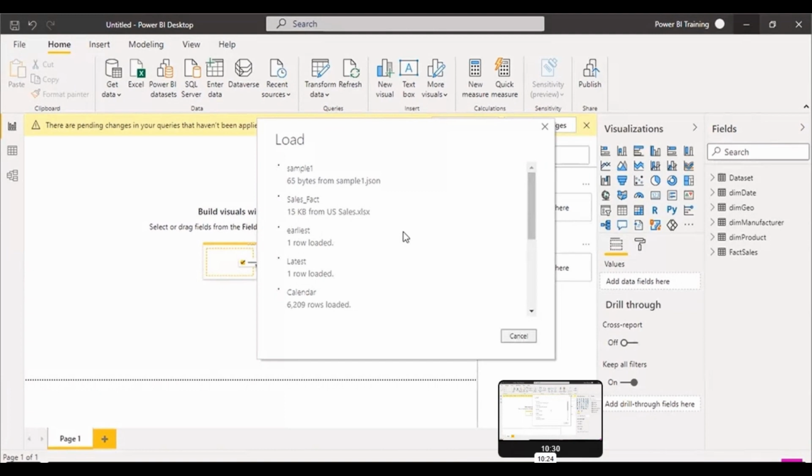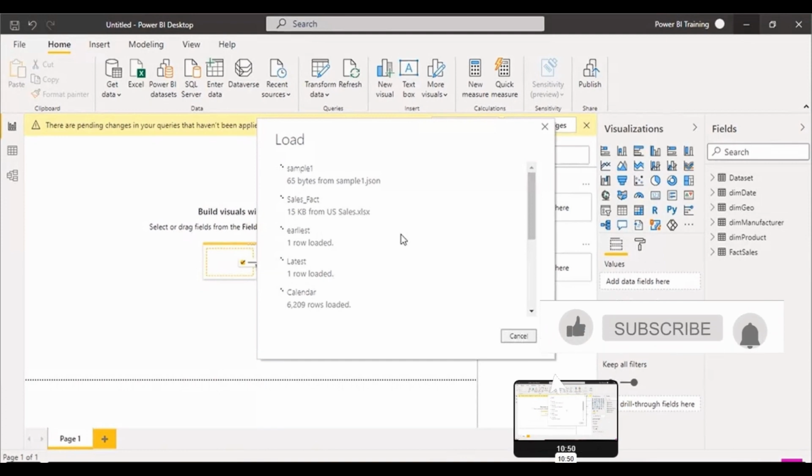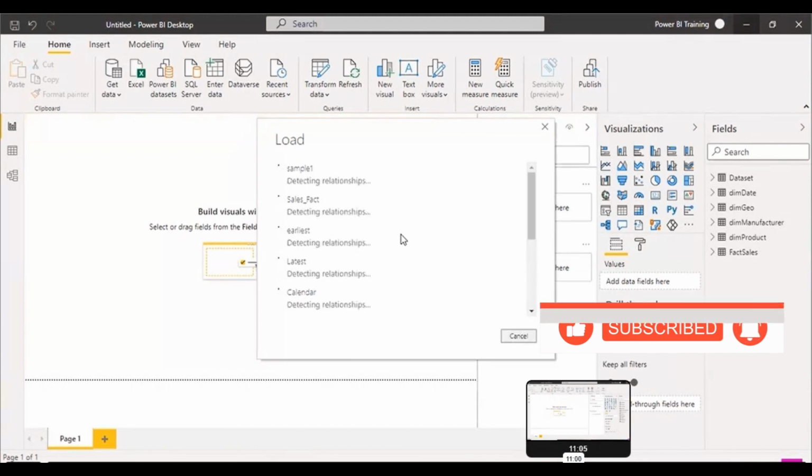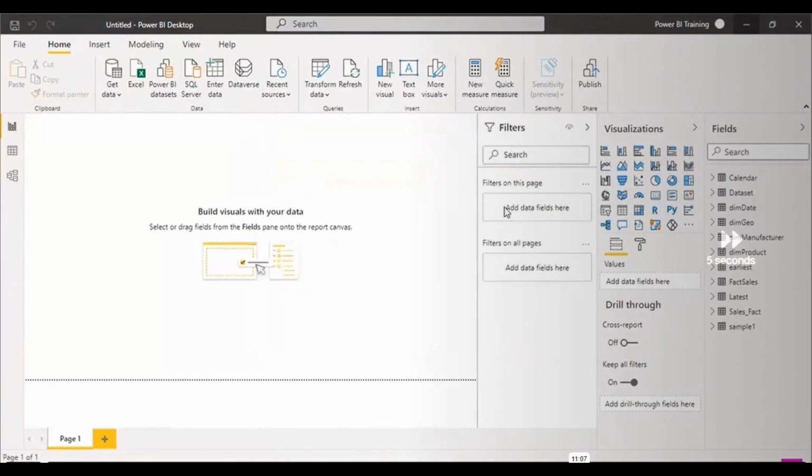The agenda of our next module will be to create the relationship between the tables and data modeling. We'll talk about all the points for creating the relationships.